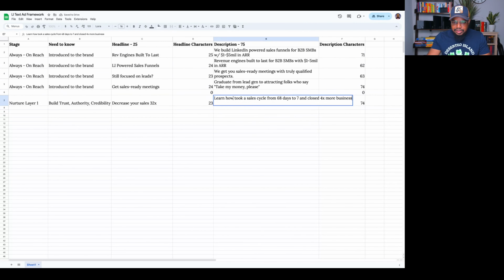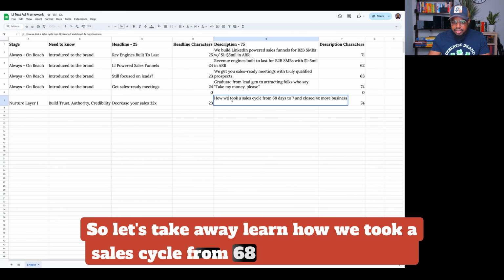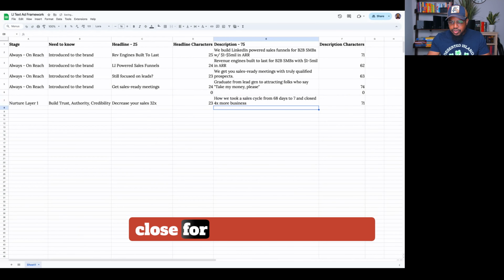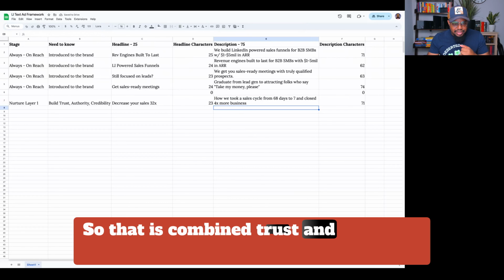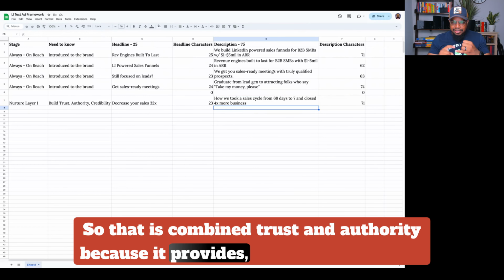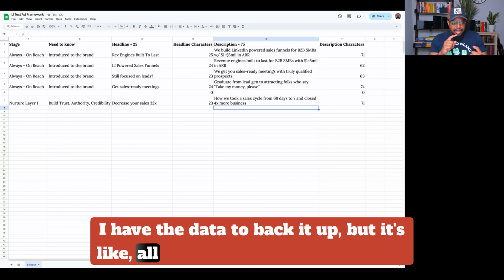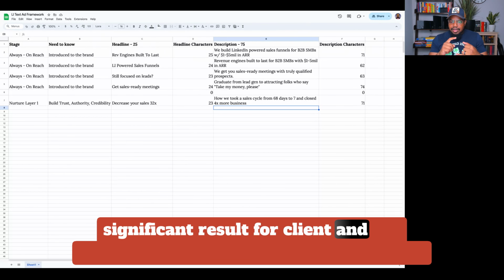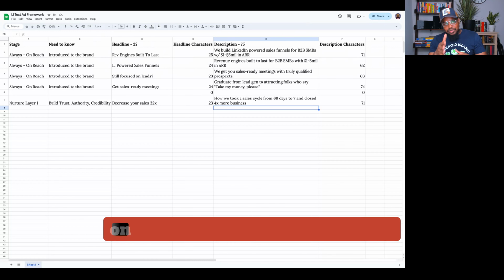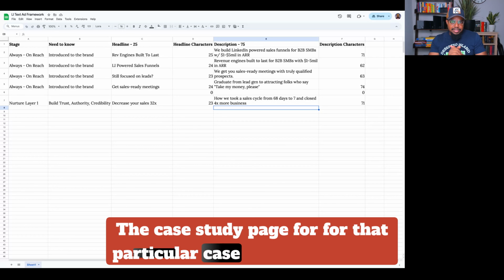So let's take away learn. How we took a sales cycle from 68 days to 7 and closed 4x more business. So that combines trust and authority, because it's actually a real statistic. I have the data to back it up. We show that we got a significant result for a client, and when they clicked on this ad, I would send them to the case study page for that particular case study.